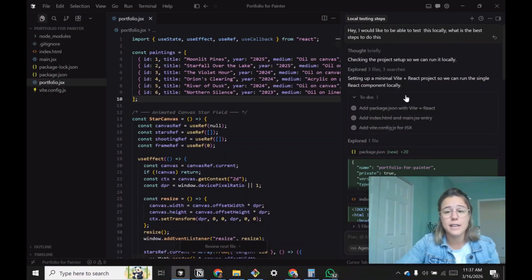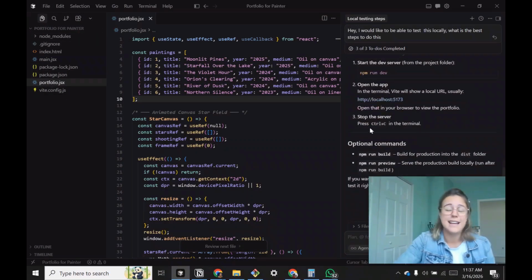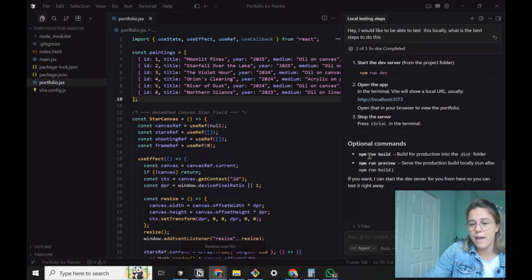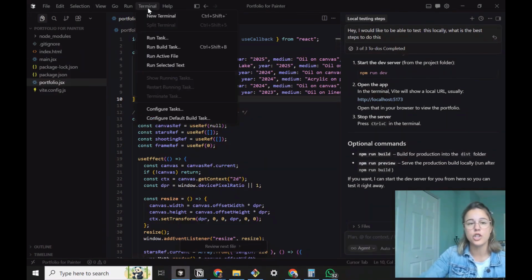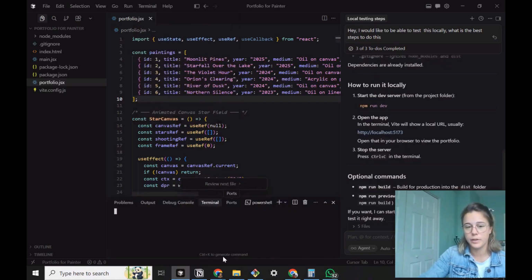So look, it did all of this without us really having to do anything. It's good to understand. Again, Google is going to be your best friend if you want to get into the nitty-gritty details. Now that we have this, it even gives us the optional commands here. So we have npm run build. npm is how you tell the terminal what you want it to execute. It's kind of like knowing the door code of the building so you can manipulate the building. Then npm run preview. Okay, so our next step is to go to terminal here, new terminal.